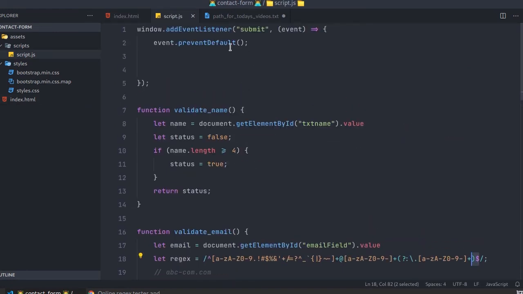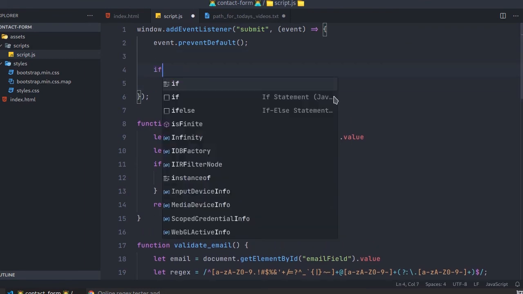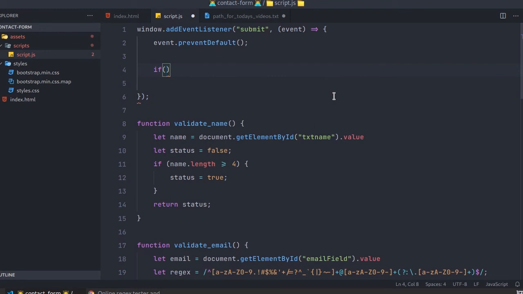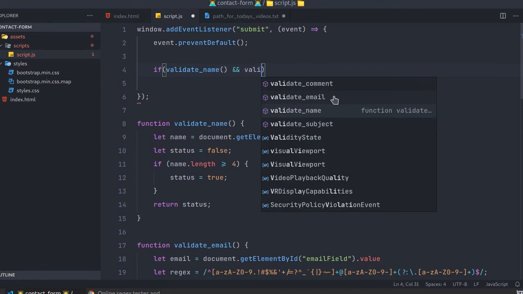In the script here we need to call all these functions to validate the form. So let us do it. Just make an if statement and call each function, simply in sorted order. If all are true, then and only then will it be considered valid. So I will just print a message for now.